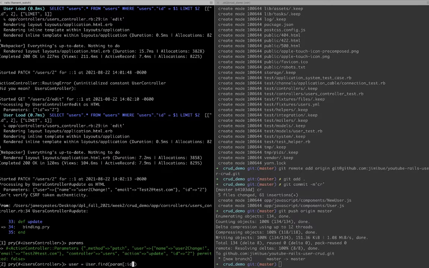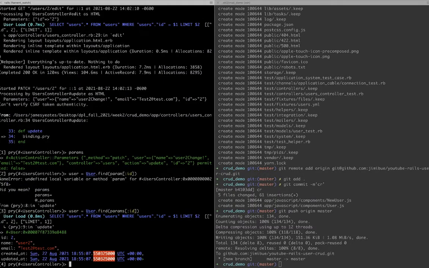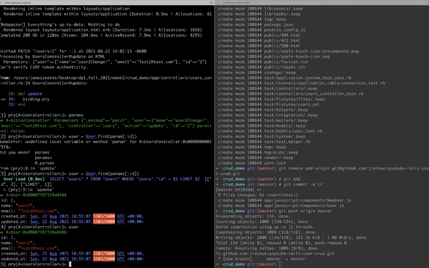So there's a couple things I'm going to want to do in my method. I'm going to want to find the user. Spell that right. Params. Sweet. So I store that into a user variable. And then I'm going to want to try to do user, I'm going to use this update method. And then I'm going to reuse my sanitizer, user_params. It's just going to check to make sure I have my user, which I do, and then I have that name and email key.